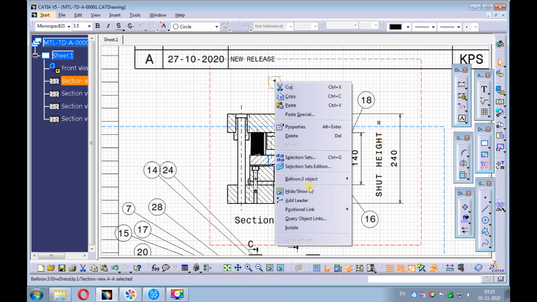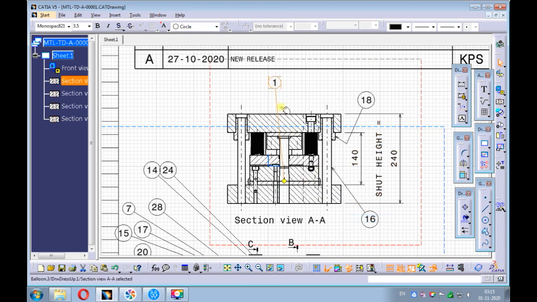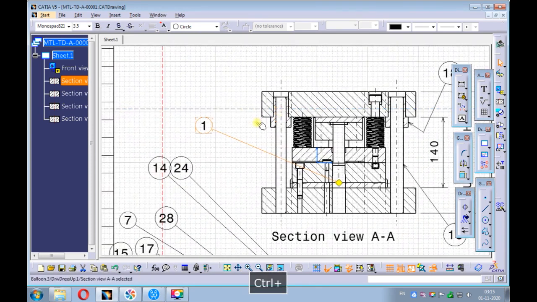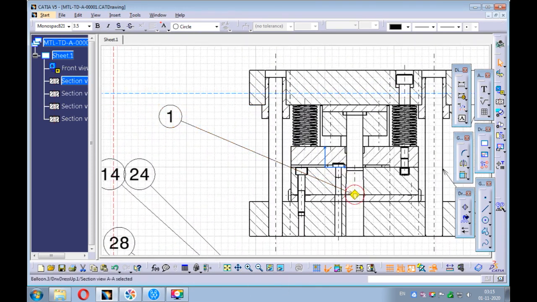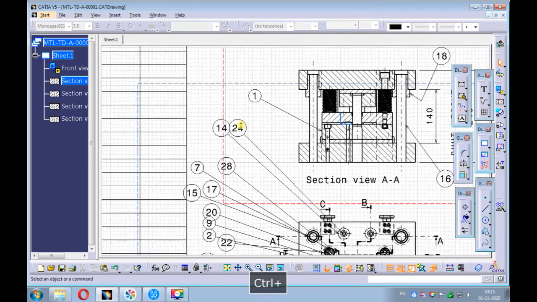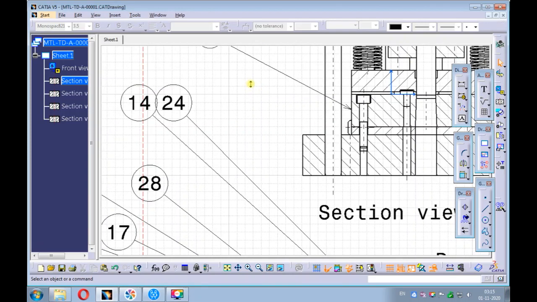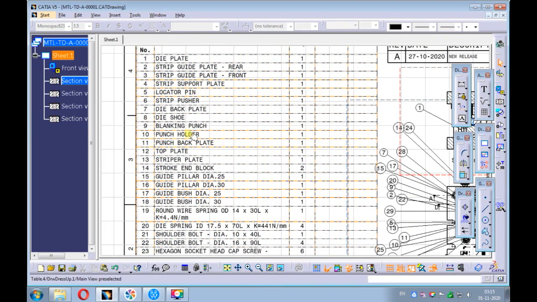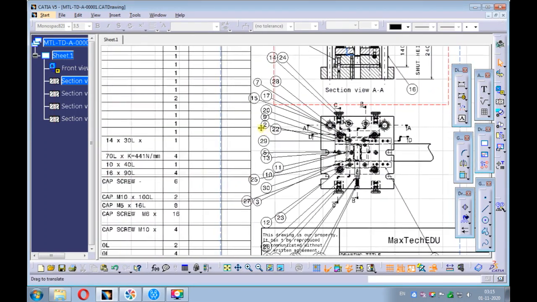Right-click on the balloon and delete the positional link. Drag and position the balloon in a suitable position. Drag and position the arrowhead of the balloon so that the part is identified clearly. Next, let's position the balloon for the die shoe. The part number of the die shoe is 8. Search for balloon number 8.